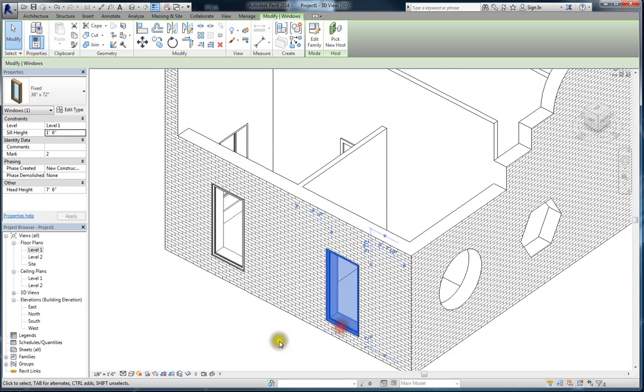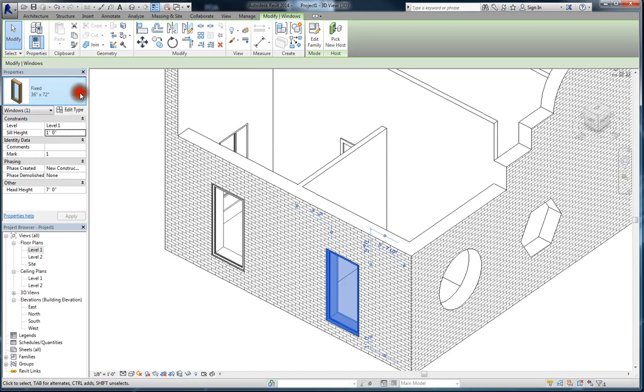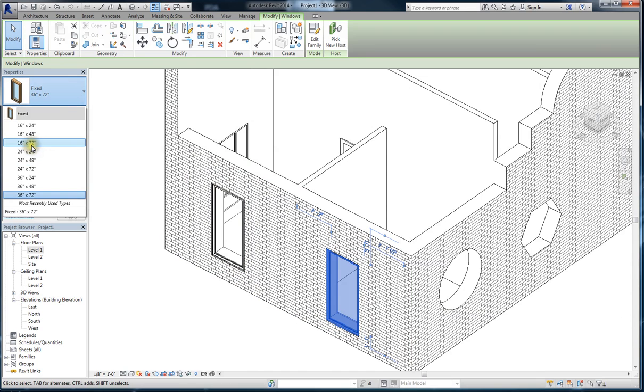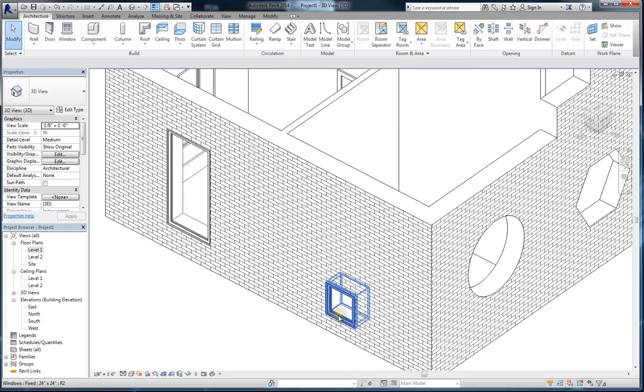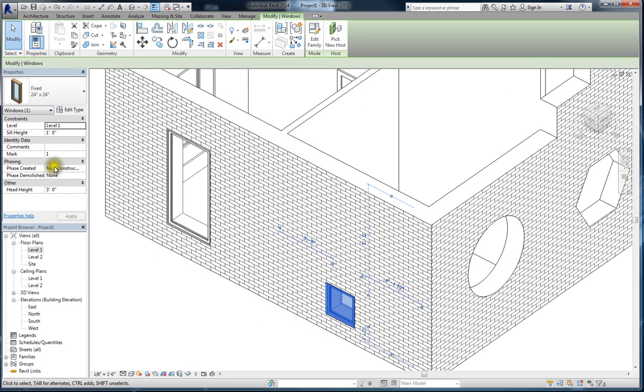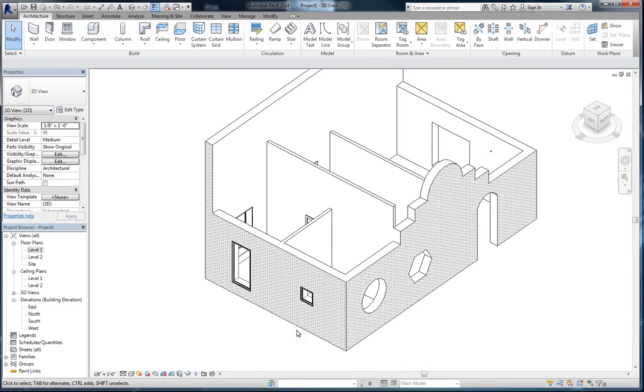So let's say, well, I don't want that window, I want a different size. So select the window, click on the type, and find the size that you want. There we go. I want that to be higher, so I'm going to say the sill height needs to be 4 feet. Apply, and it moves it up 4 feet from the floor. Alright, so doors, windows, pretty easy.